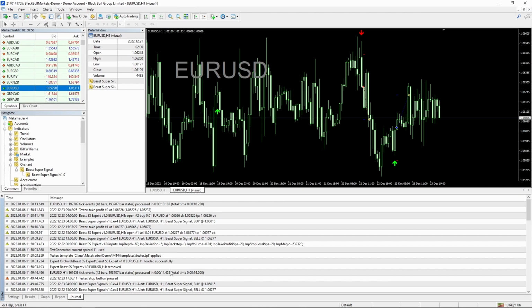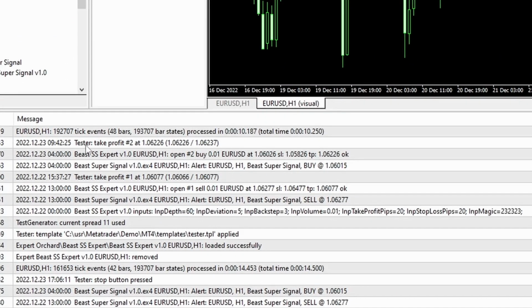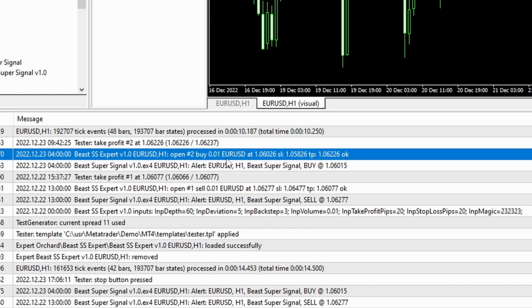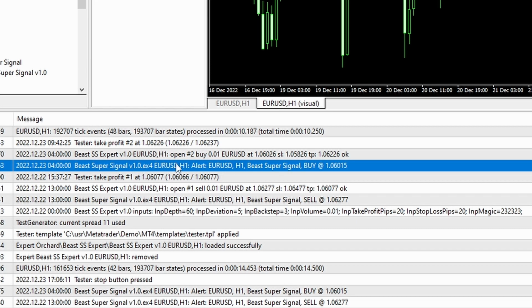If I go to the journal, you can even see that the Beast Super Signal Expert has opened a trade at 0400, and even the signal has raised its alert at 0400. So for some reason these arrows are out by 1, and I assume that's just because of the bugs that were fixed in the indicator. But the expert is certainly working. It's picking up the value from this candle when it first opens, and that value is then being moved later.